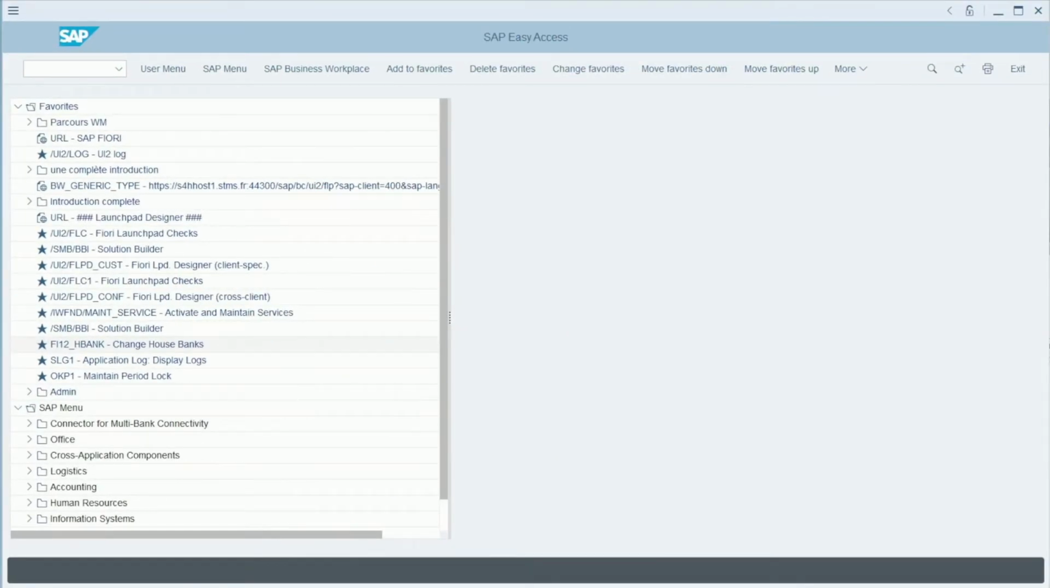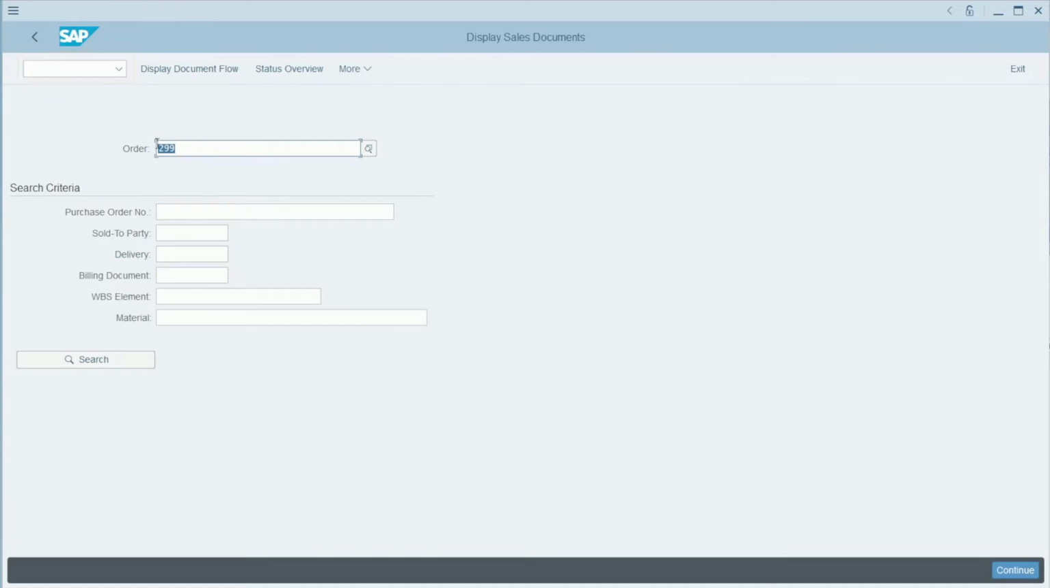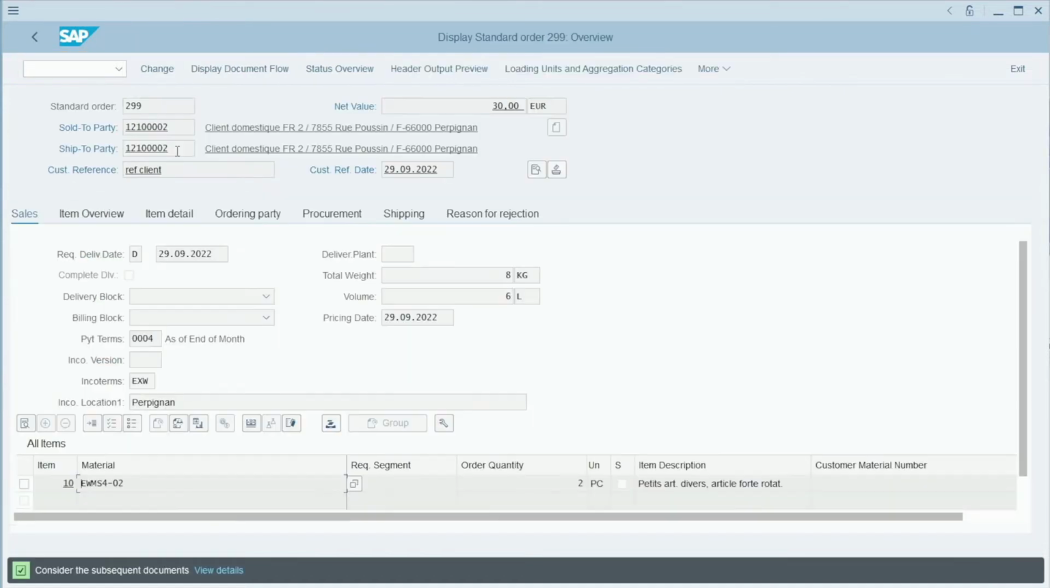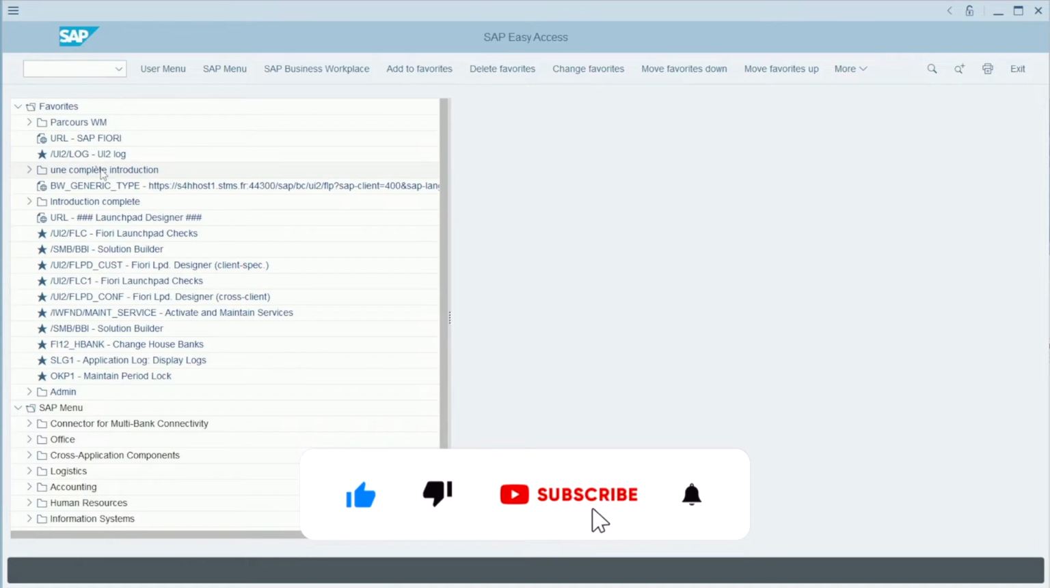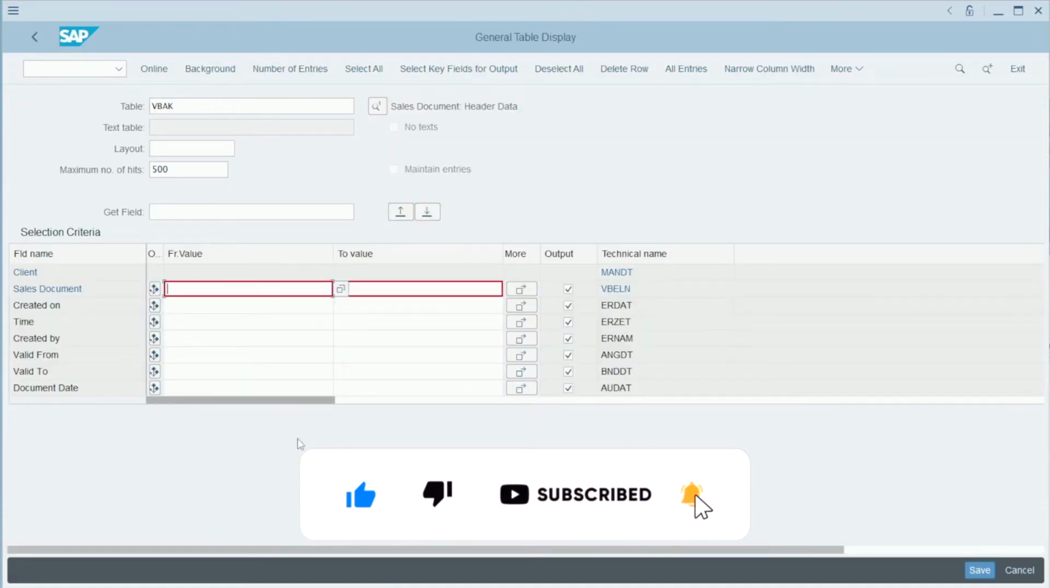To better understand, let's take the example of our sales order via the VA03 transaction. We can see inside this transaction a lot of information. Each of them is located inside a table. And to view the data in a table, we can use transaction SE16N, and we can see here the general table display.